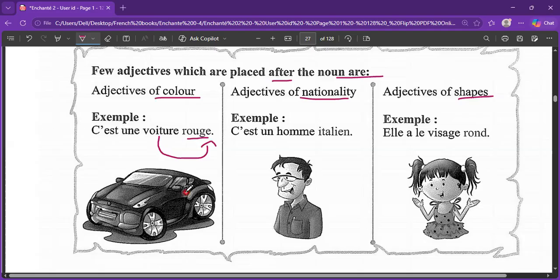Because it is a long descriptive. Why long descriptive? Because if it had been a short descriptive and you put rouge before the noun, it would mean the color red is the car, but that is not the sense. The sense is the car is red in color. That is why we put it after. That's the logic behind it. But if you want to just remember it, you can remember it like this: color, nationality, and shapes come after the noun.